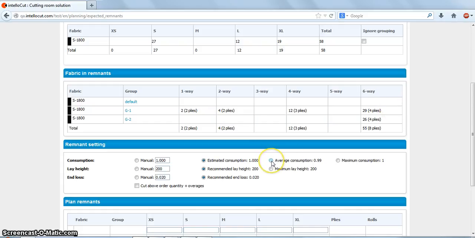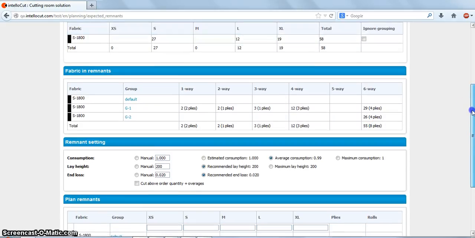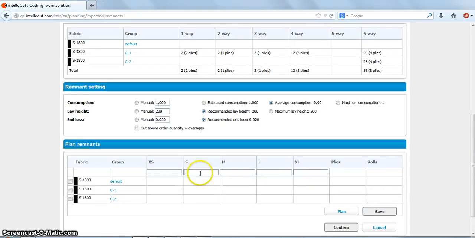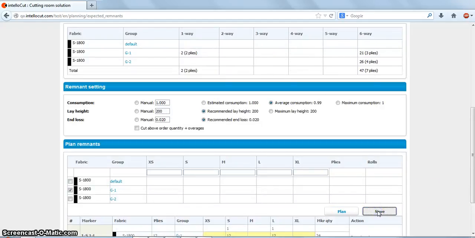So if we plan on the average consumption achieved by the markers so far, this is how our plies look like. So we'll plan the remnants. We'll plan one small and one large. So we need to enter the details, one small, one large, and then we need to select the group from which we need it to be cut. So we'll select group 1 and we'll click plan and save.